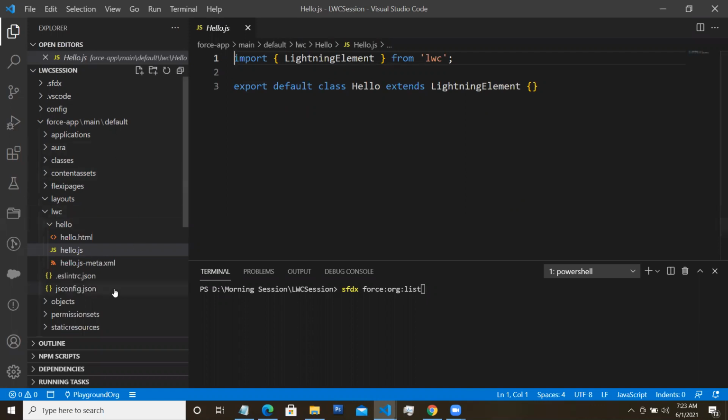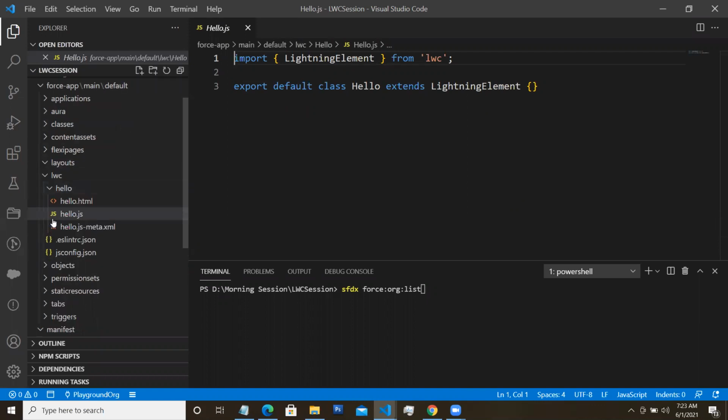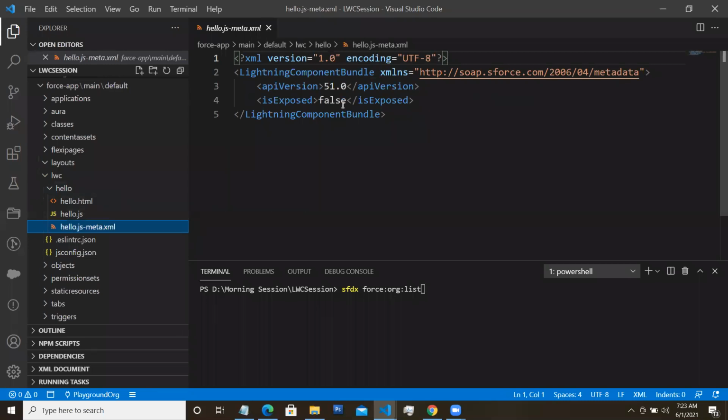In the LWC component, I am looking at the file structure. A folder gets created for my component. My component name is hello. So by default, a particular folder gets created. Inside that, I can see my HTML, my JavaScript, and a meta file. As you might be aware, in the meta file, you have to do some configuration to make your component available in the home pages and lightning pages.